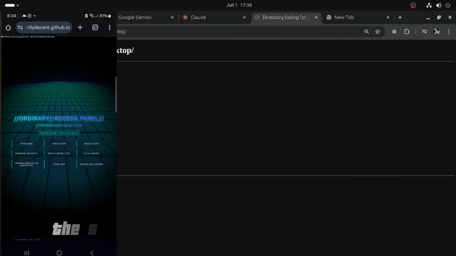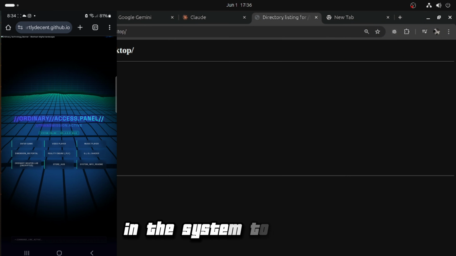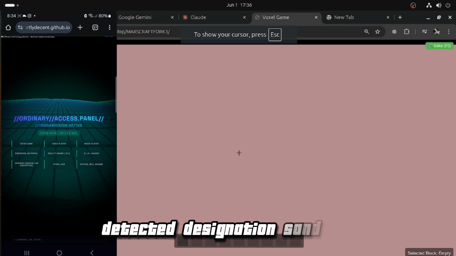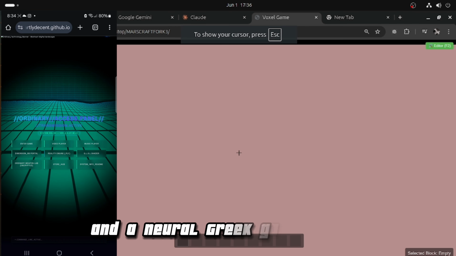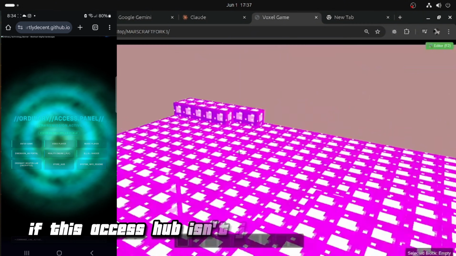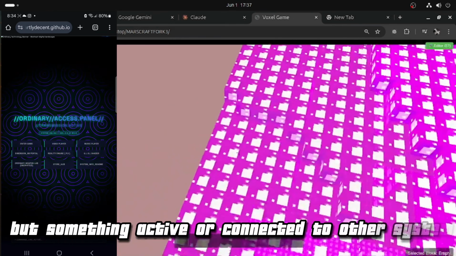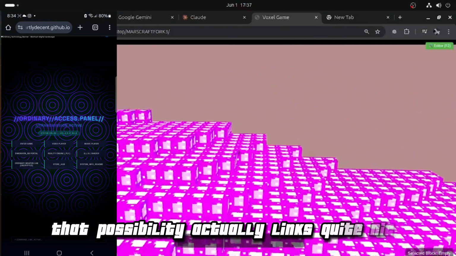The source also hints at other functions in the system, too, doesn't it? It mentions things like anomalous weather detected, designation sandstorm, and a neural breach game mechanic, connecting nodes, which suggests layers, maybe interactivity. Makes you wonder if this access hub isn't just passive information, but something active or connected to other systems.